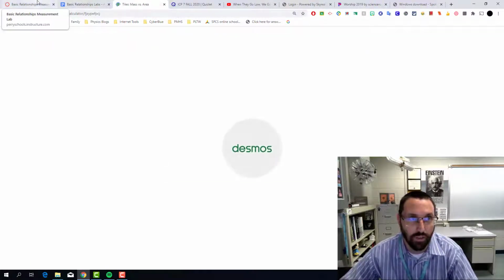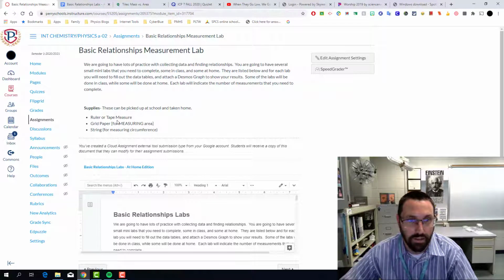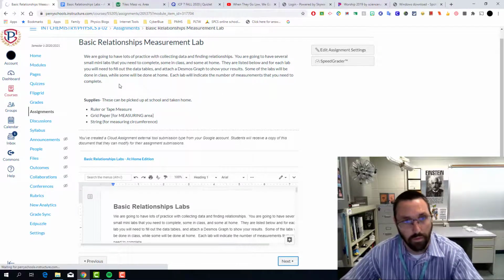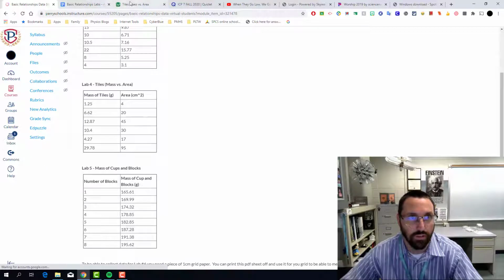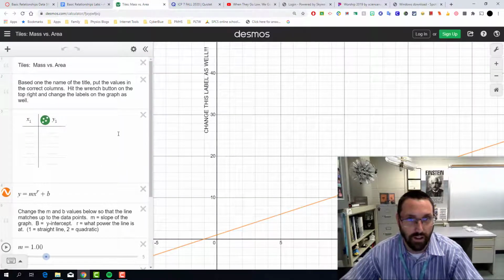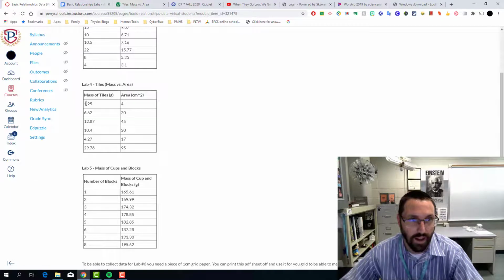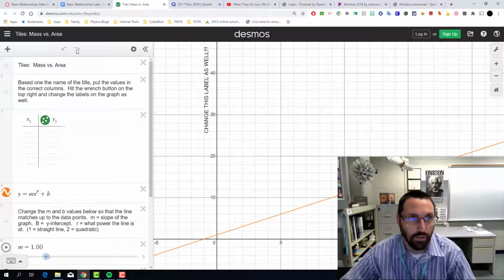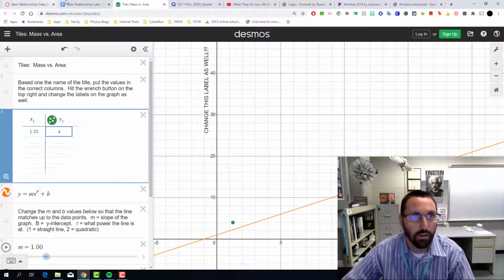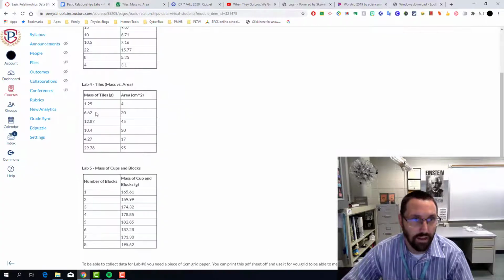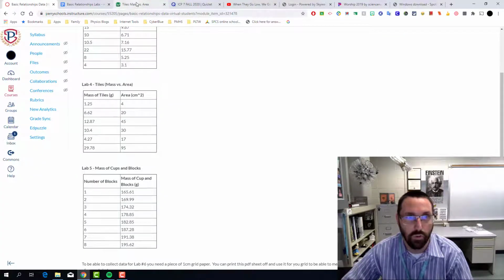Looking at the 4th lab, I'm going to pull up the data, which we can find here for the virtual students. We're looking at the tiles, mass versus length. According to the data, I got 1.25 mass and an area of 4. So I'm going to write that down, 1.25, 4. And then I'm going to put the other data in, 6.66, 20.